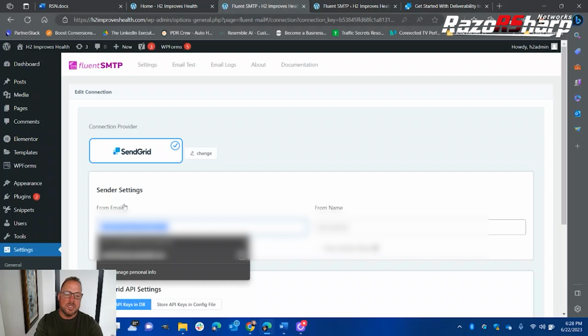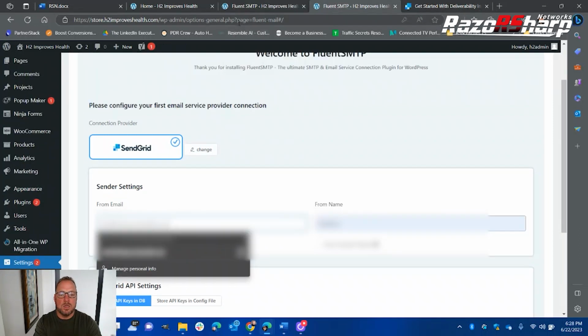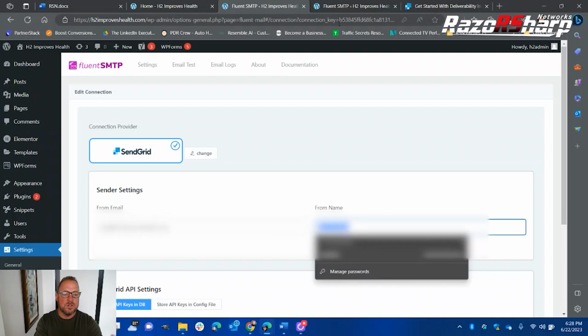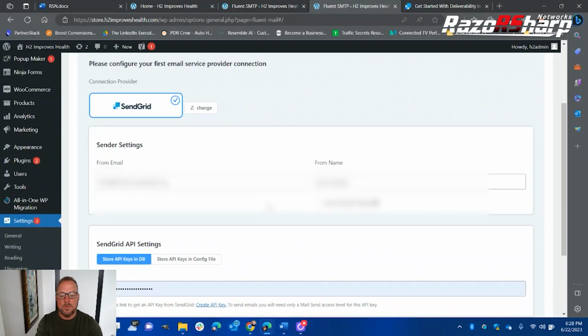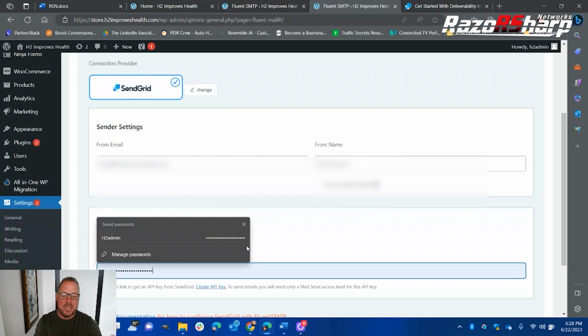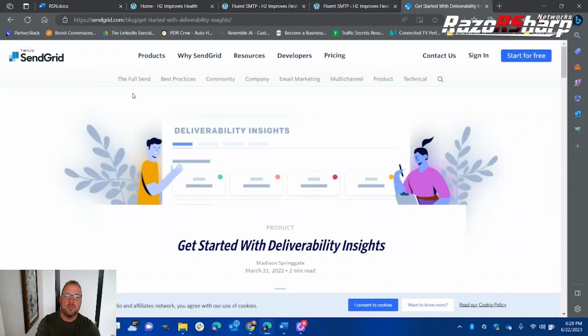I'm going to copy my settings. Hopefully my video post-production manager will blur out some of this stuff so that we're not showing it to the entire world. But the first thing that you're going to want to do is configure the from email, from sender name, things of that nature. And then what you want to do is get an API key from SendGrid.